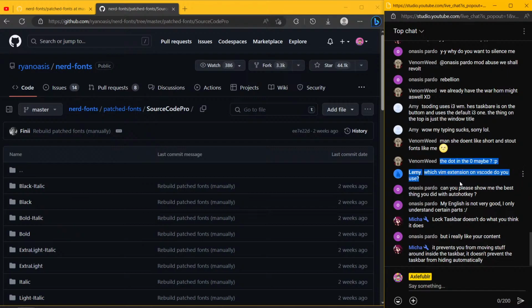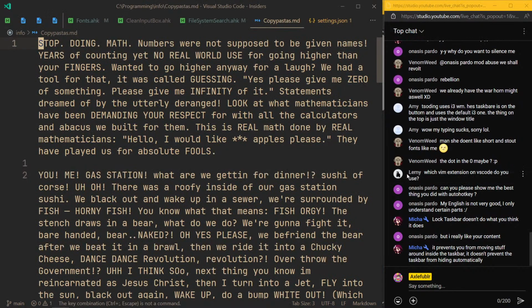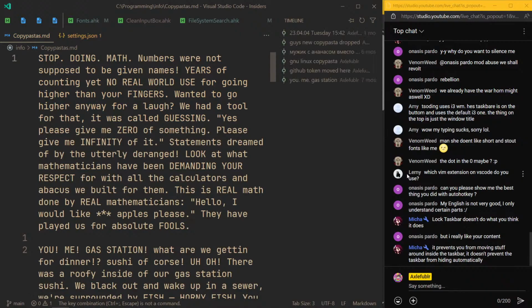Which Vim extension in VS Code do you use? Good question. I use the, wait, where was I? I think Control 6. No.